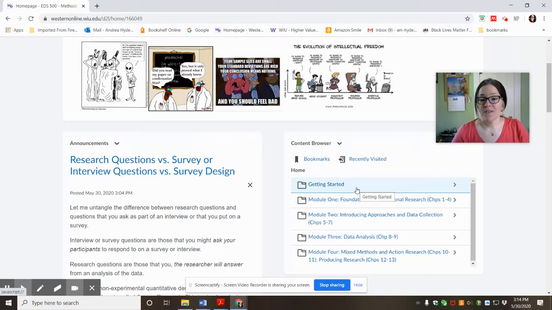Research has its own language, just like every other field. So if you haven't had a research course before, you're going to encounter some new vocabulary. So just approach it with that spirit that you're learning a new language, you're learning a new subject.